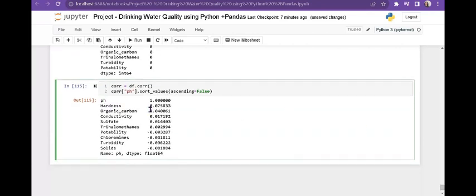So this is the pH level. It shows the values sorted. So first is the highest, then the lowest value. All these values show the correlation. Only pH has the value one, all others have 0, 0, 0, 0.